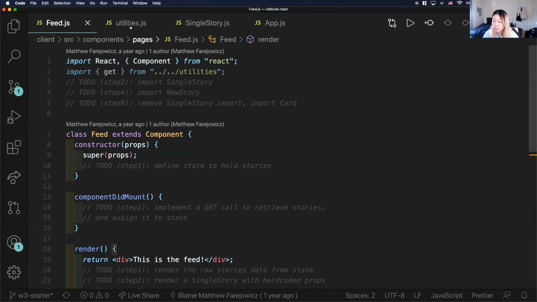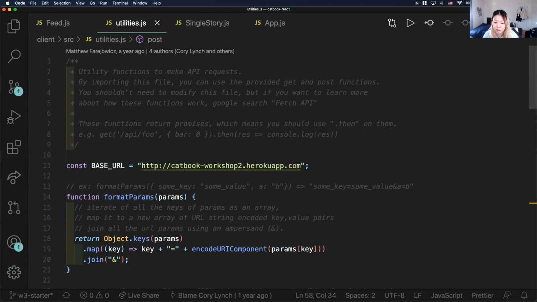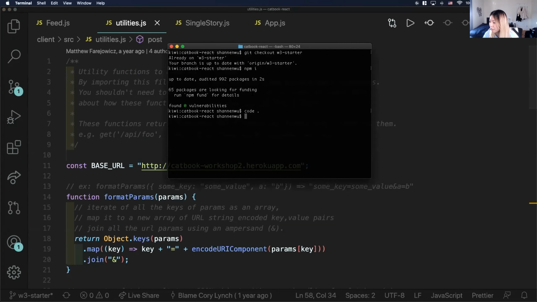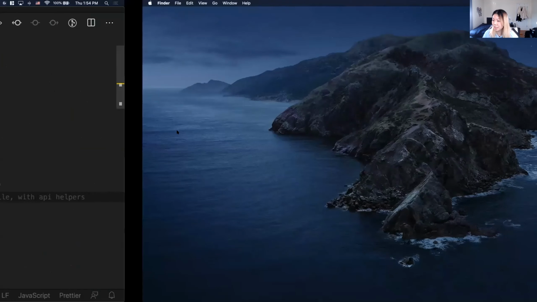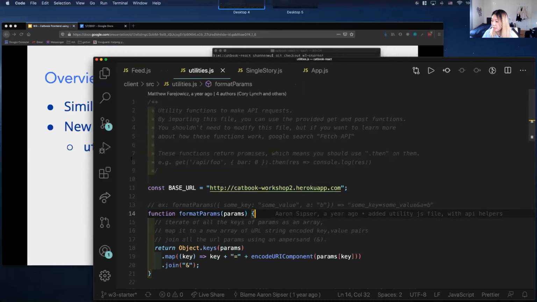What was the second command in terminal? npm install, I believe. Oh, this code period is just to open up my VS Code. But yeah, so that's utilities.js. Let's get to it.